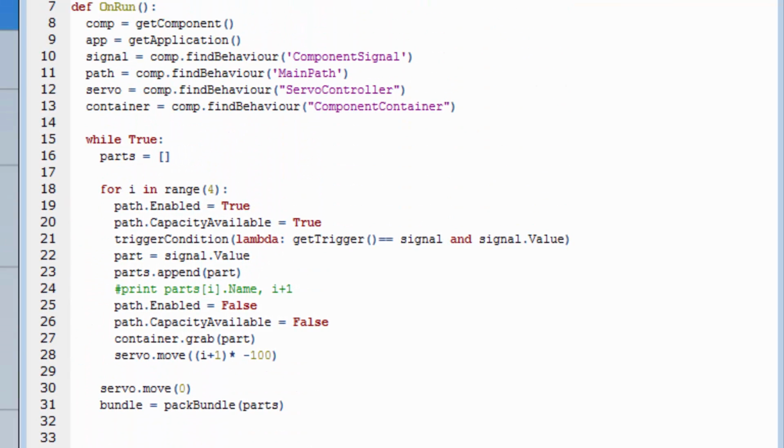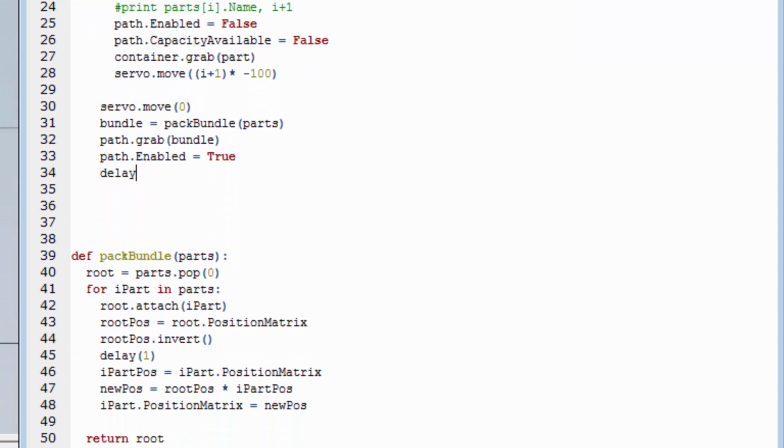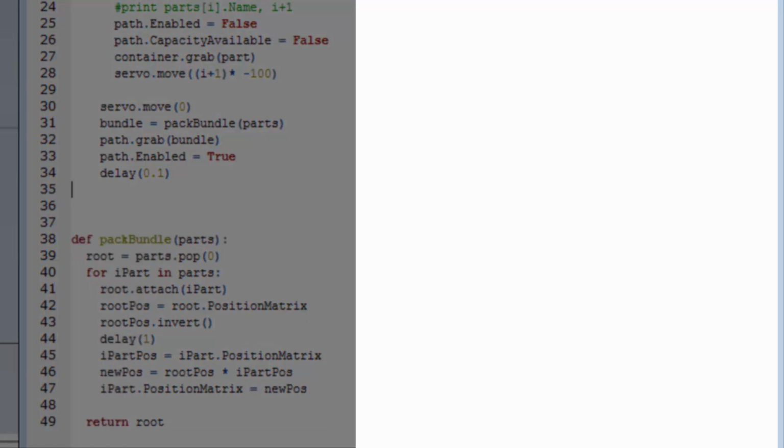So now in our while true loop here, we have the bundle, and now let's go ahead and take that path object and grab the bundle because it's returning the stack. Let me go ahead and change my typing there. And then after we have the path grab the bundle, let's turn the path back on. So path enabled equals true. And let's go and create a delay just so the while loop doesn't act kind of crazy.